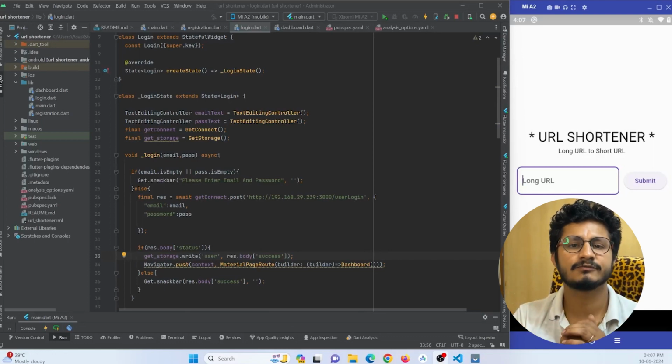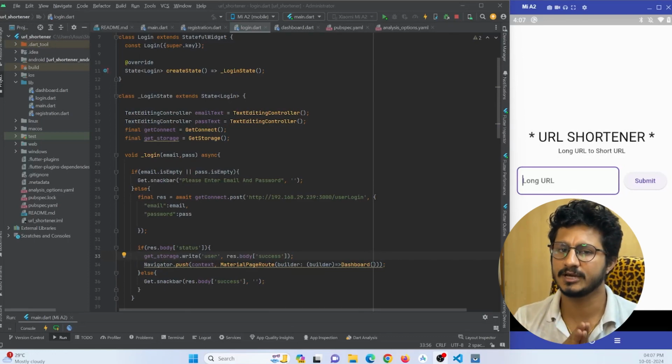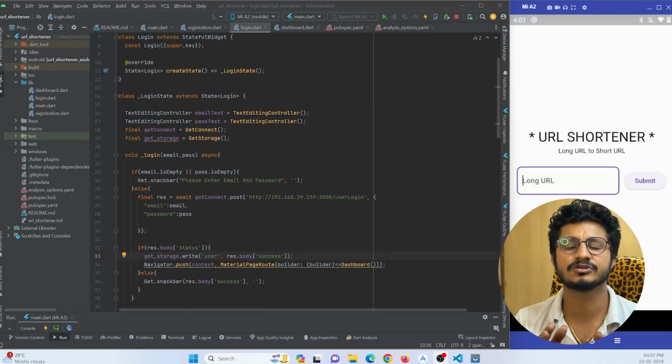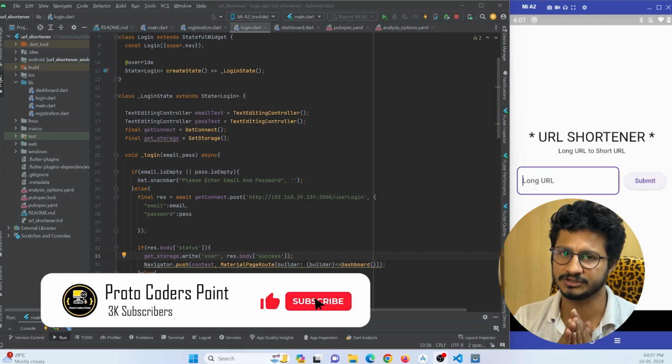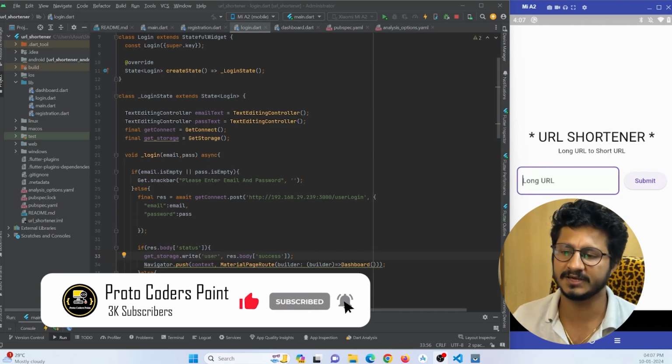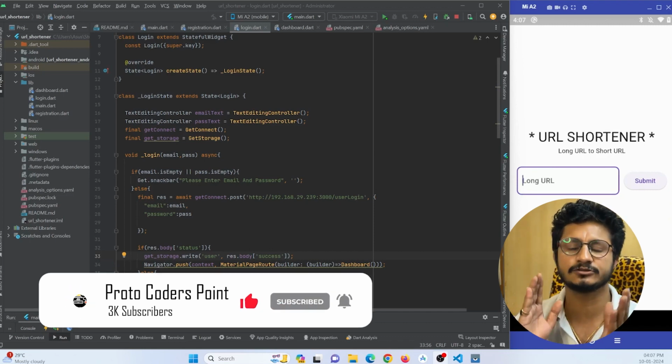So this is the 11th part of our tutorial on building a URL shortening application in Flutter with Node.js and MongoDB at the backend. In our previous part, we finished registering the user and logging the user in. Now we are in our dashboard page through which a user can submit his long URL.